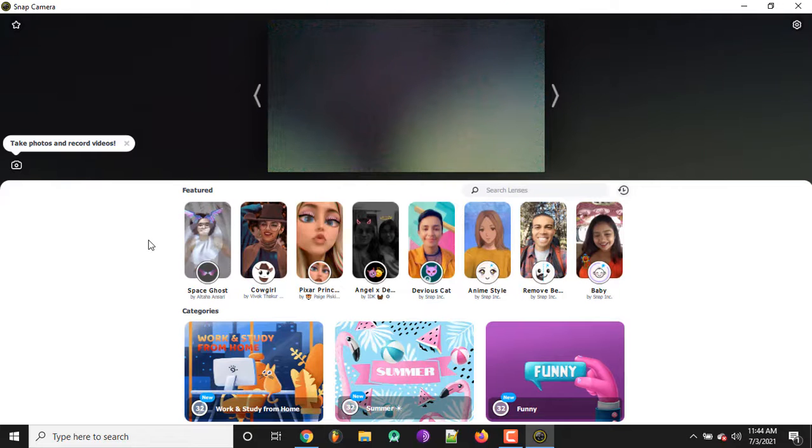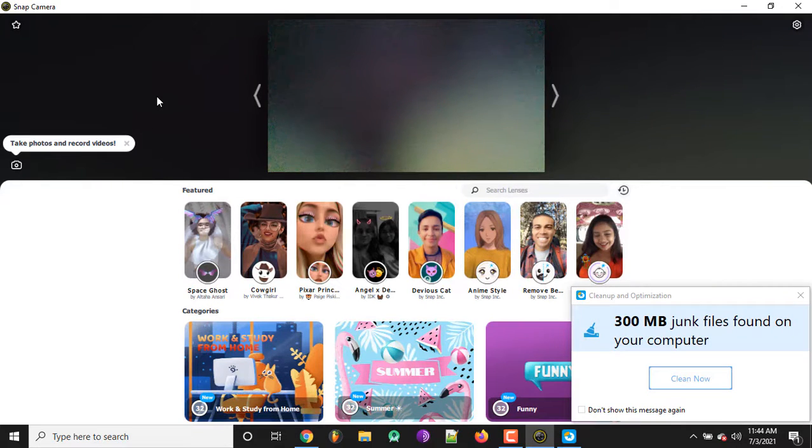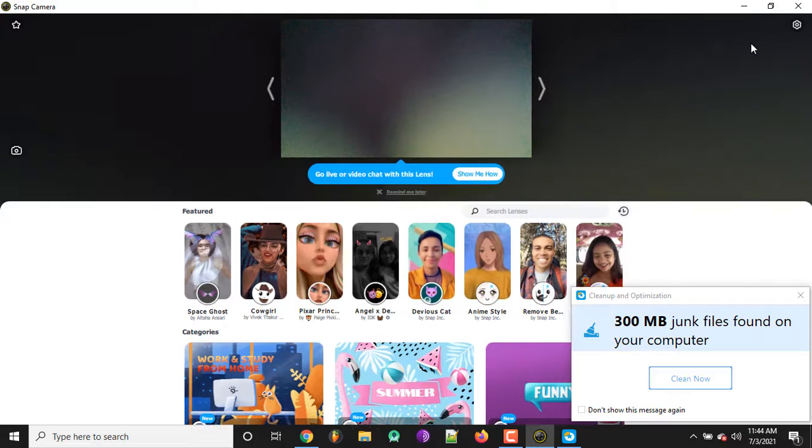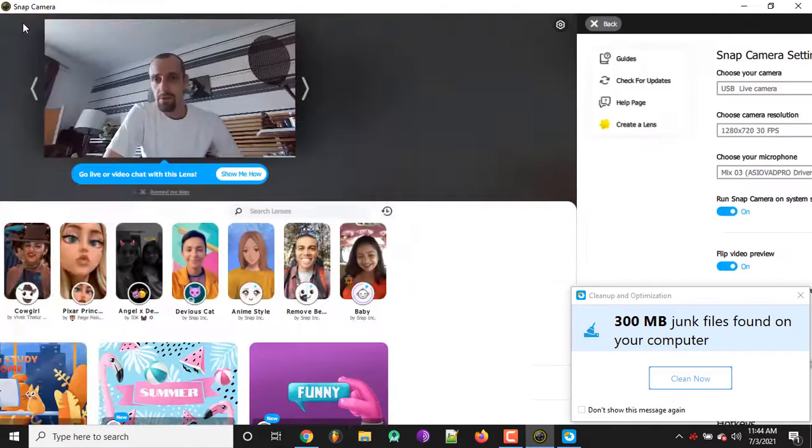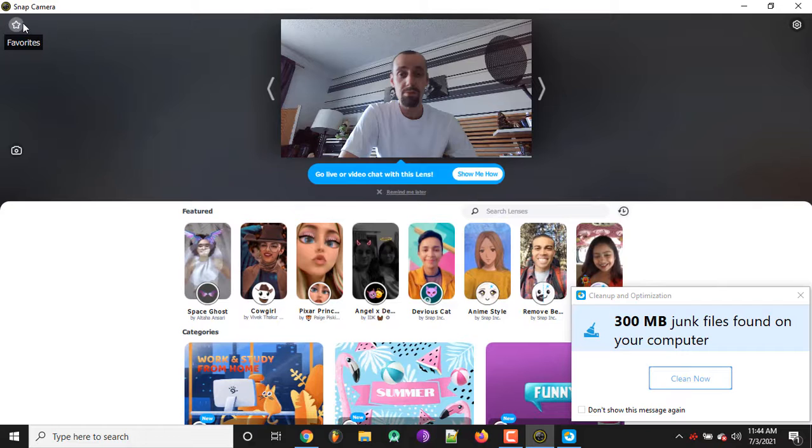Now, I have a camera, right? I have a sticker over the camera on the laptop, so that's why it looks like that at the top here. But I do have a camera set up at USB, so I'm going to click settings here and go and choose camera, and I'm going to pick the USB live camera. Now, if I go back, boom, there's my ugly mug. This is where we are. So that's how you get the Snap Camera.